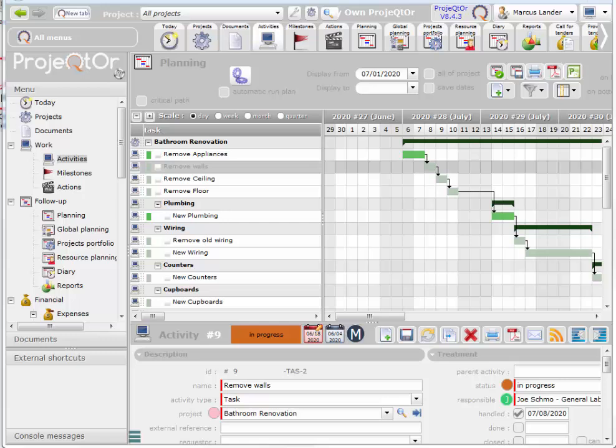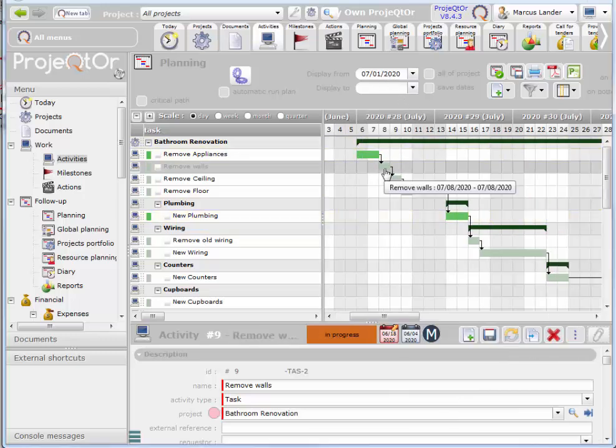So presently I'm looking at my Gantt chart. My project starts in the first week of July, so I'm just displaying a little bit before it so I can see the first task there. We just have one work resource working on each task, just to keep things simple at this stage.